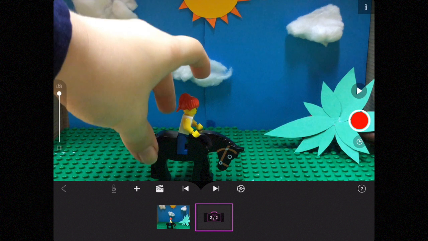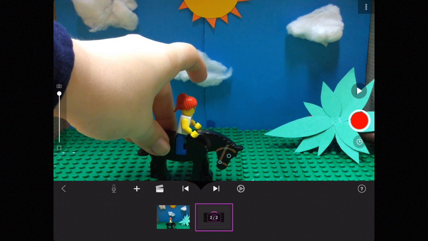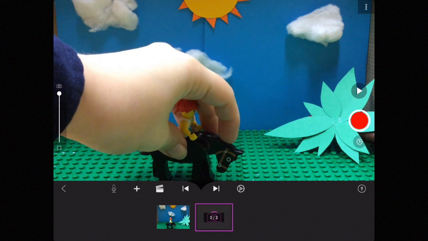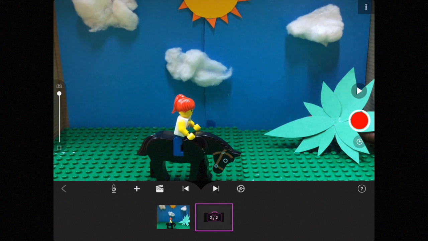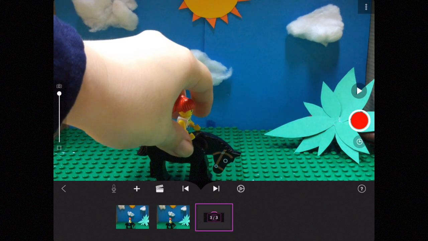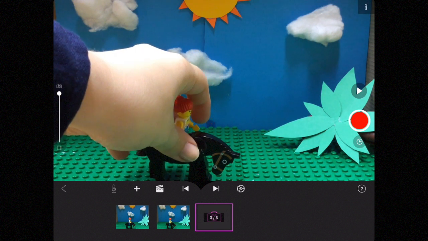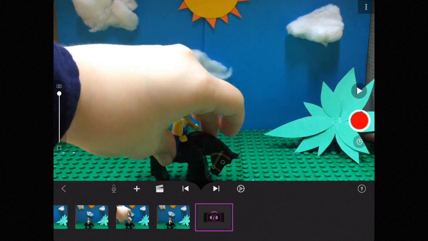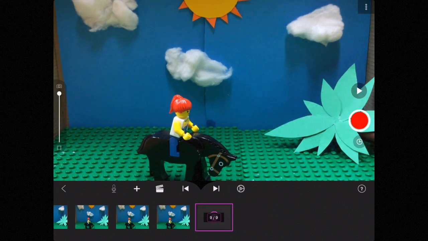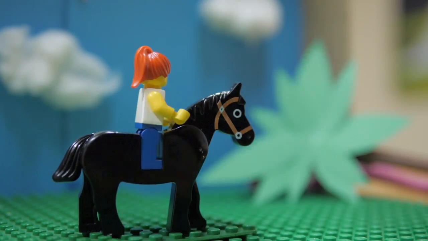We now need to move our character into a slightly different position. When you're happy with your movements, press the red button to take another frame. Once again, you can see that frame 2 is now in our timeline. We're now ready to reposition our character again and take frame 3. We can now just repeat this process for as long as necessary to give the desired illusion of movement.